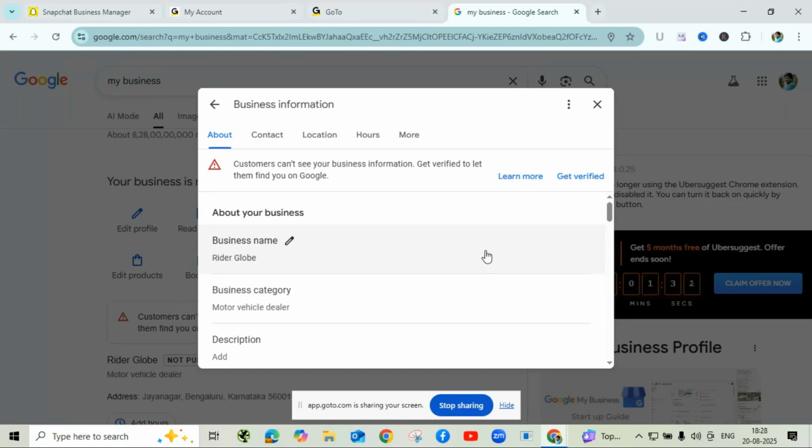Firstly, we will see the business name. I have given it as Rider Globe, let it be the same. Next, the business category. I have chosen motor vehicle dealer. I am providing motor vehicle repair services too. So I am doing sales as well as services. If it is like that, I have to show it in two different categories. How can I show it? You can edit this.